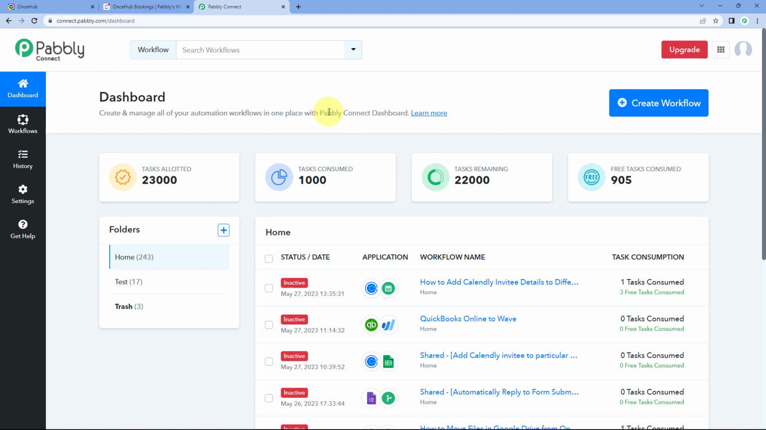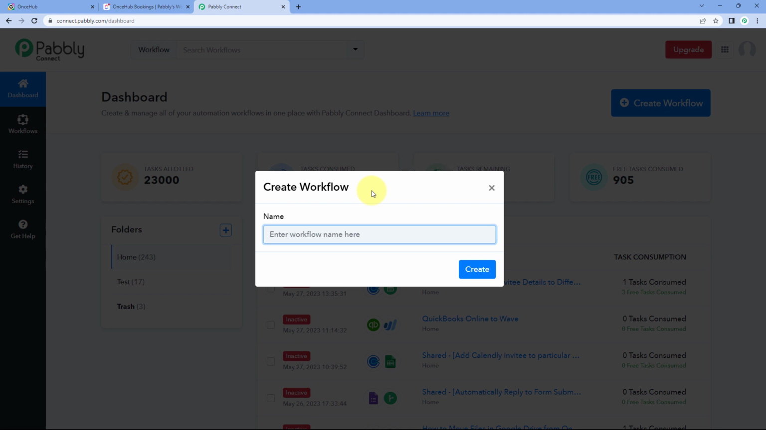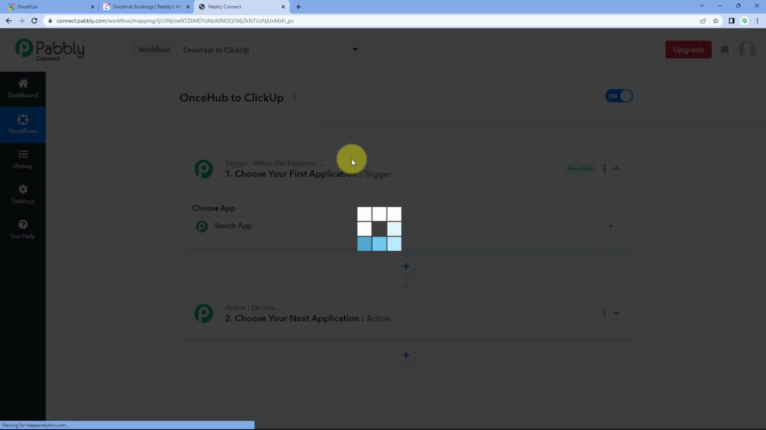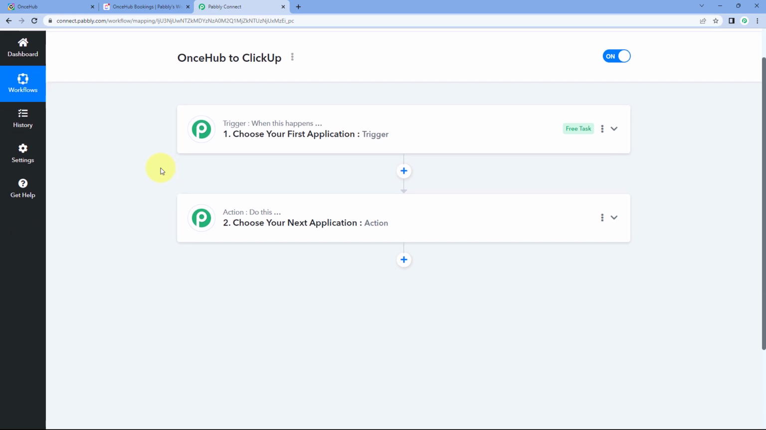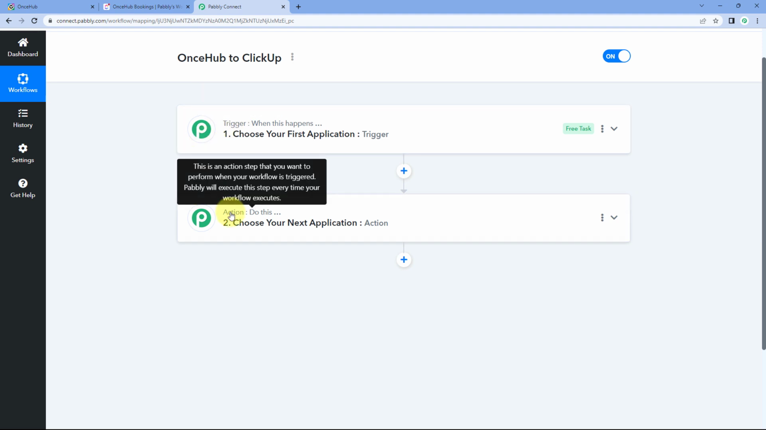And after reaching this dashboard, just click on Create Workflow and give this workflow a name. For example, I would like to name my workflow OnceHub to ClickUp. And then just click on Create. Now you can see that our workflow is open over here. And in this workflow, we have 2 different windows. First one is the trigger window and second one is the action window.